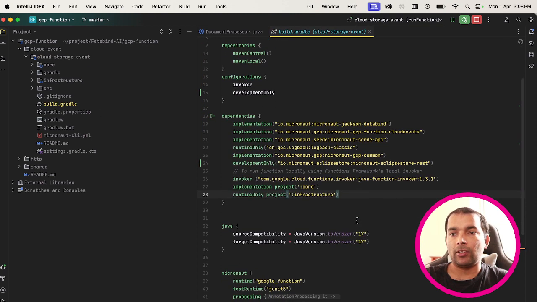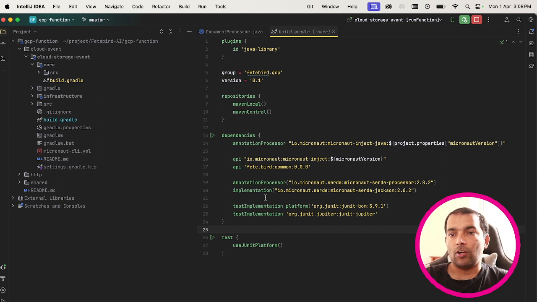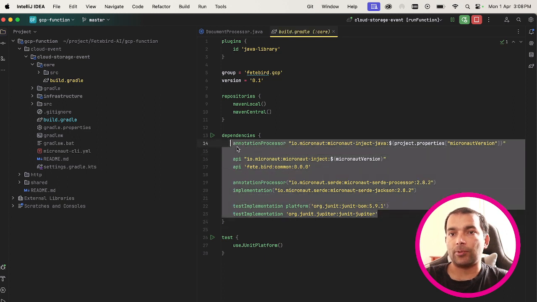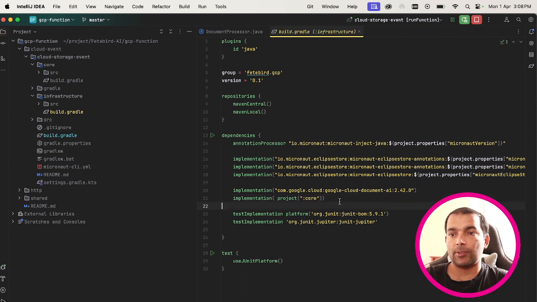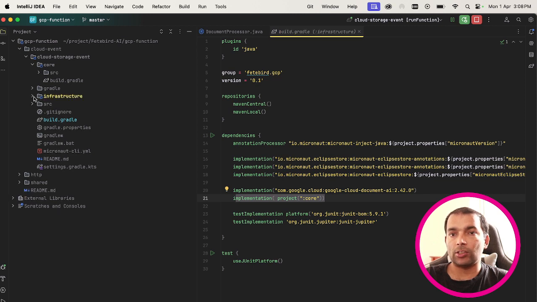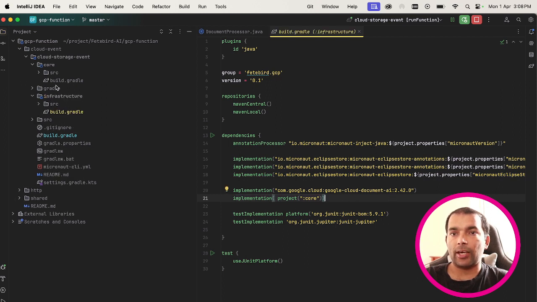If you look into the build.gradle file of the main project, it has a core project dependency and a runtime dependency on the infrastructure project. However, if you check the build.gradle of the core project, it does not have any dependency on the other projects, whereas the infrastructure project has a dependency on the core project. So the second rule was that all dependencies should follow inward, not outward. That's what this means: the core project should not depend on the others, but the others should depend on it.